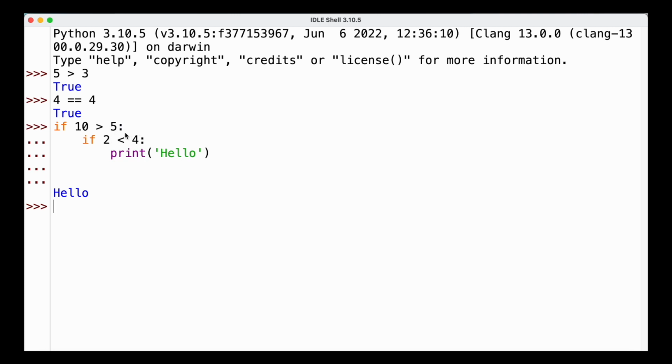We can rewrite that and make it a little easier to read by using the AND keyword. Here we are simply typing if 10 is greater than 5, which was the first if statement, and 2 is less than 4, which is the second if statement, then we're going to print hello. But this is basically the same as what we wrote up here.